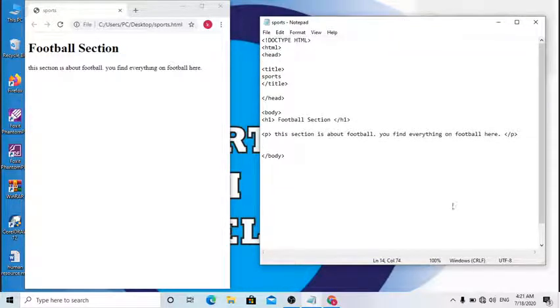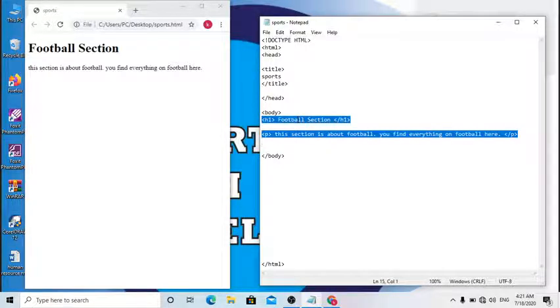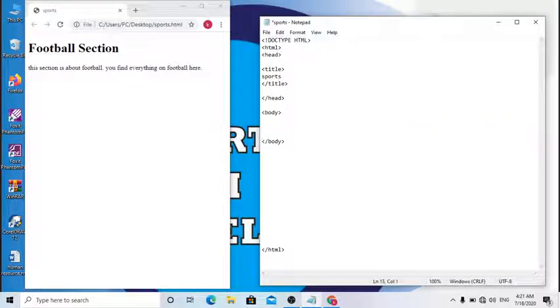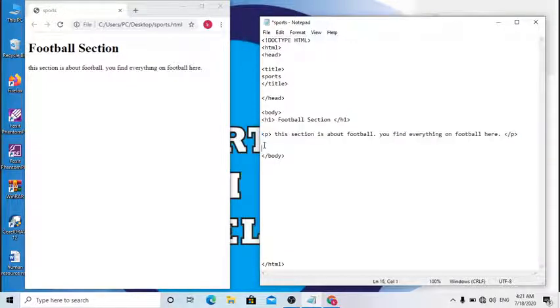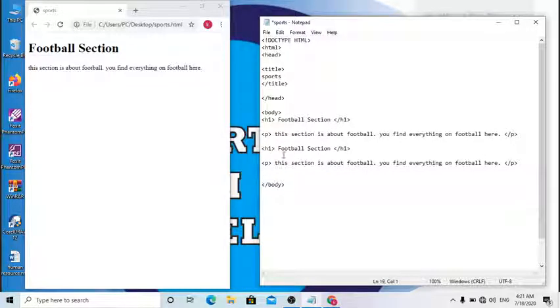Let's add one more header and one more paragraph to this. In order to do that, it's simple. We simply copy within the body element what we have done before. Copy and pasting really makes your work very easy when you are doing coding. We just copy and paste, and then we're going to change this to H2 so that the second header will be smaller than the first header.